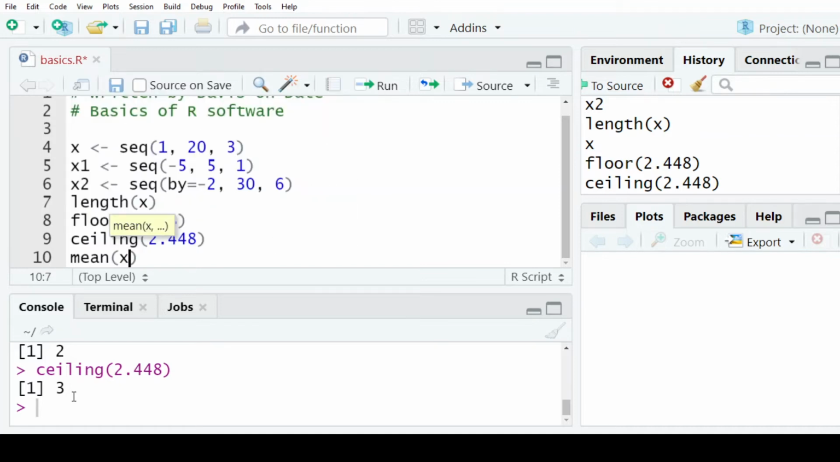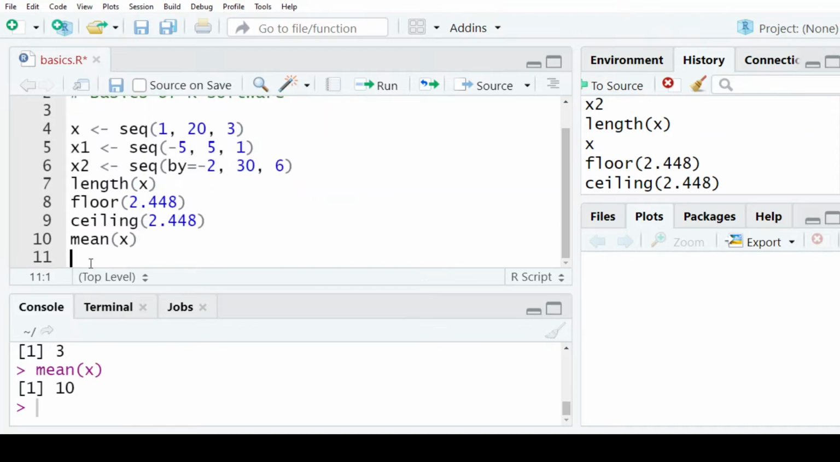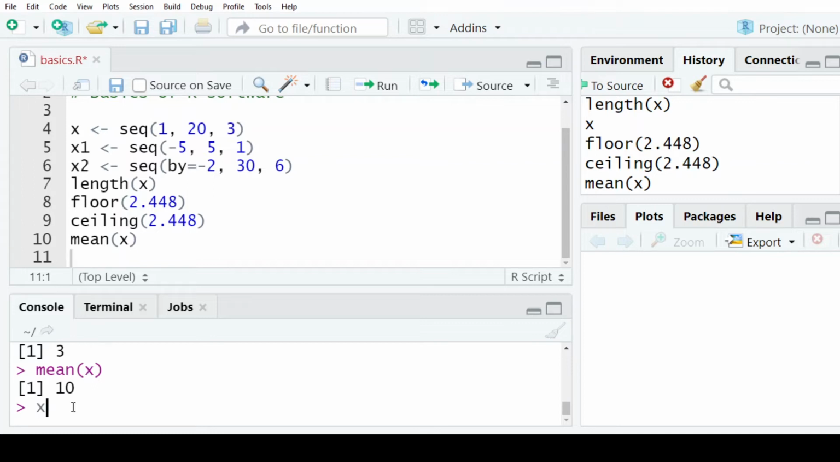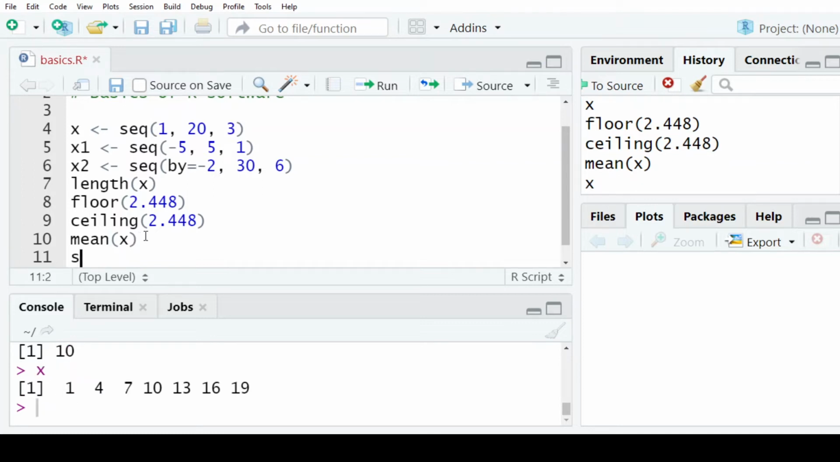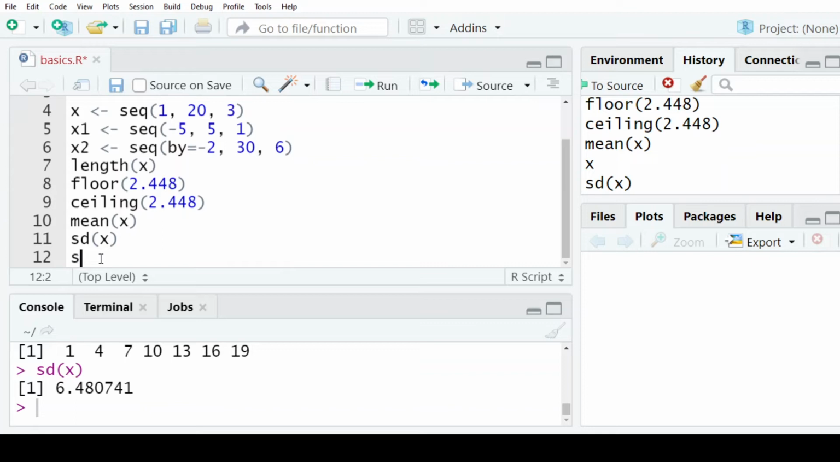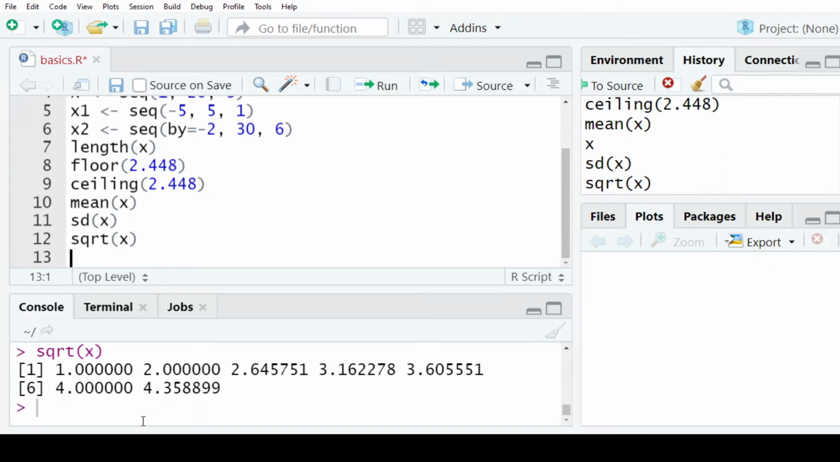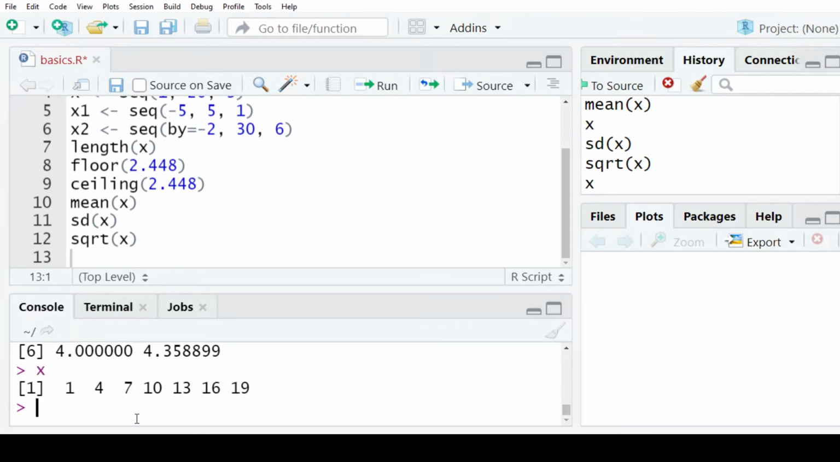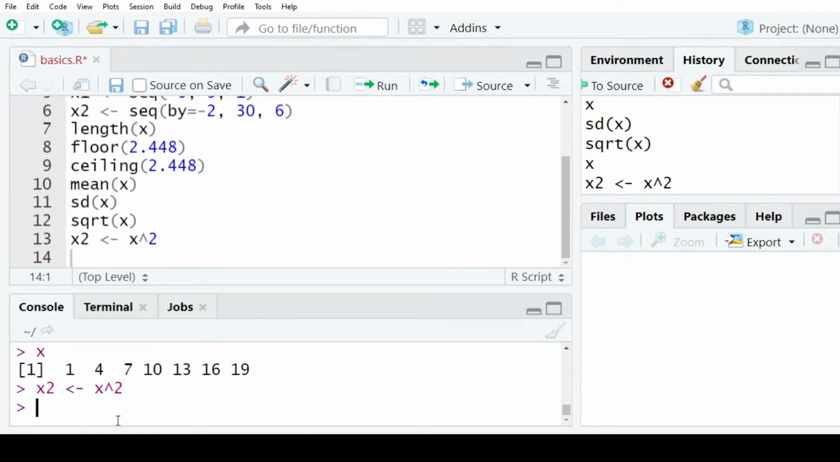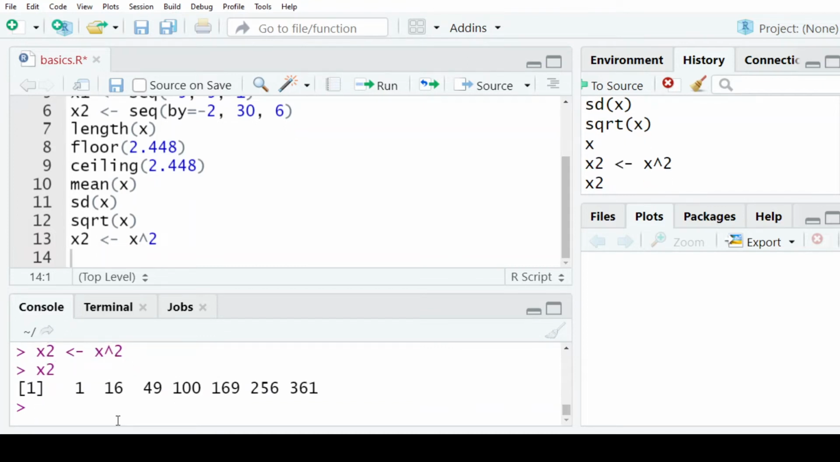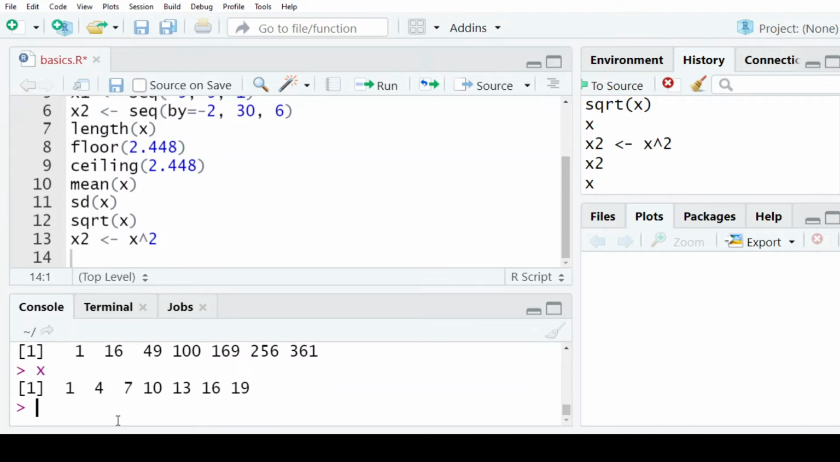The mean of X could give us the mean of the sequence X, of that sequence of numbers. I could also get the standard deviation of X. I could also get the square root of X. It gives me the square root of each of the numbers. You can see the square root of 16 is 4, and of 19 is 4.35. And if I take X and just square it, it tells me that X2, I square each of the X numbers, so it's 1, 16, 49, 100, 169, and so on.